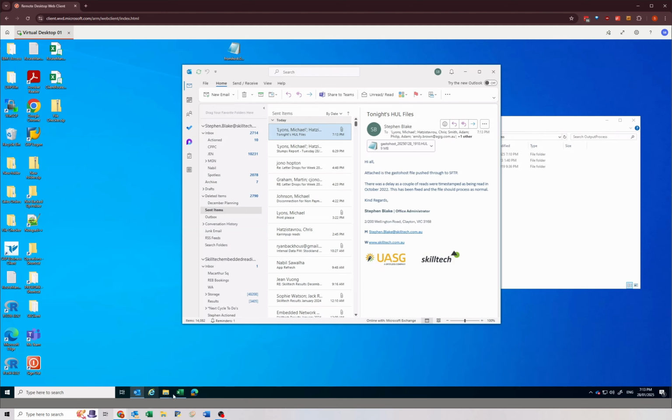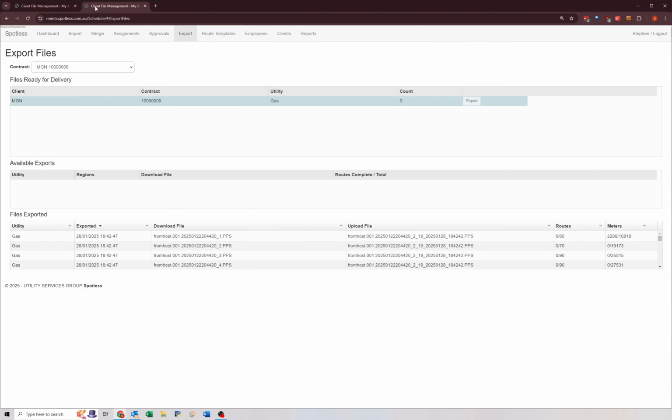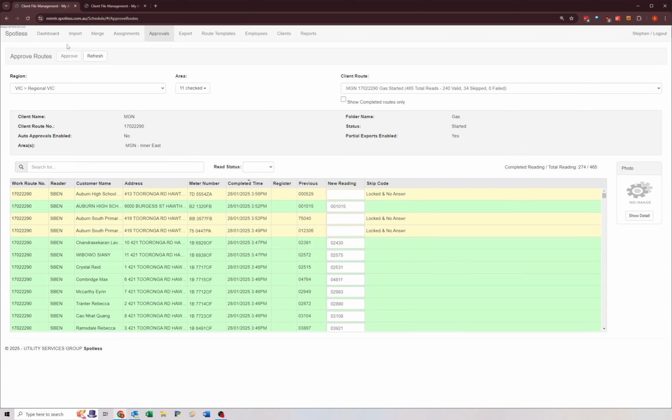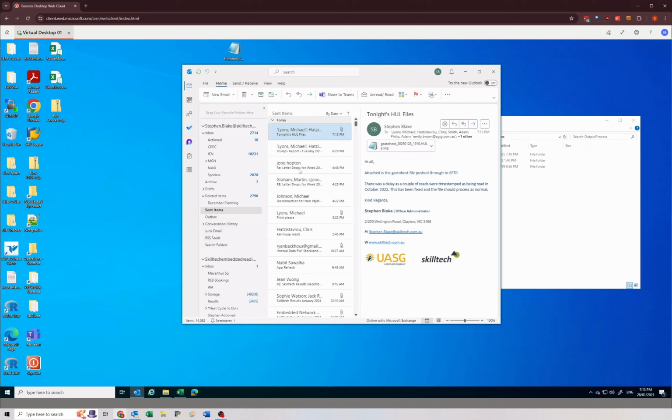The only thing you need to do outside of your remote drive, on a normal one on the website, is the approving of routes. But yeah, that is it.